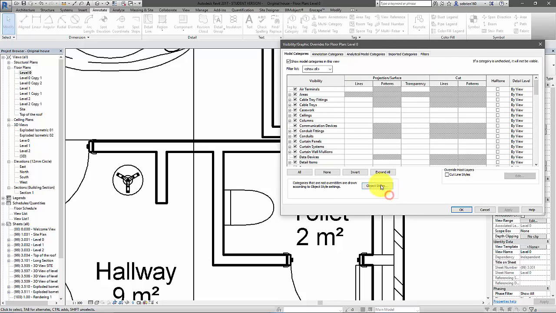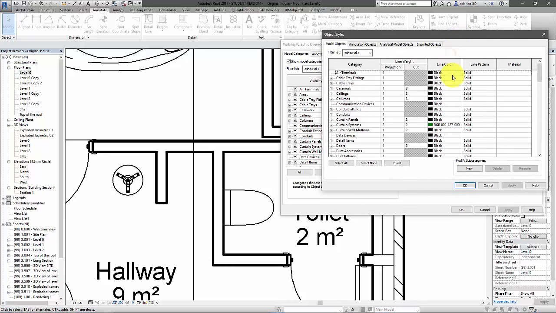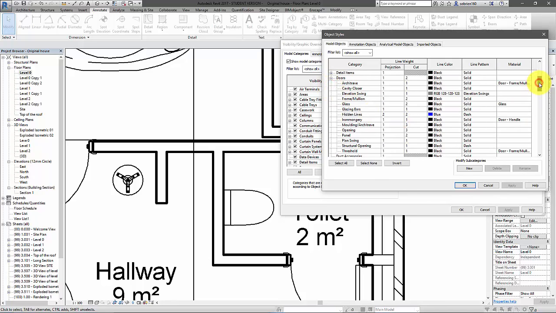But down at the bottom here, we've got a button called Object Styles. If we open it up, this allows you to control how all the different elements are represented globally in the view. So if we, for example, go into doors here, let's just roll down a little bit, and I click on doors. You can see that it's divided the doors into architraves, cavity closes, elevation suite, and all these pieces. And you can give each of these pieces a separate line weight. The line weights are represented by these numbers here, 1, 2, 3, 4, 5, 6, 7, 8, 9. Let's just cancel out of that.